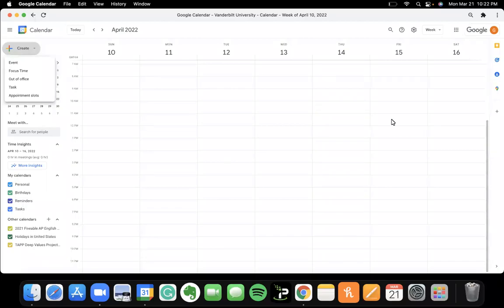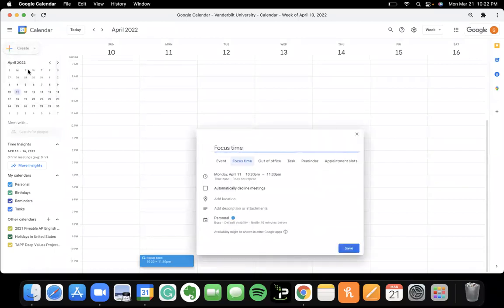Google Calendar has a feature called Focus Time that allows you to manage your time by helping you remove distractions as you work. To use Focus Time, click on the Create button at the top of the left sidebar and click the Focus Time option. This feature is intended to allow you to carve out a specific time slot for focused work and is available to all school accounts as well as most work accounts.